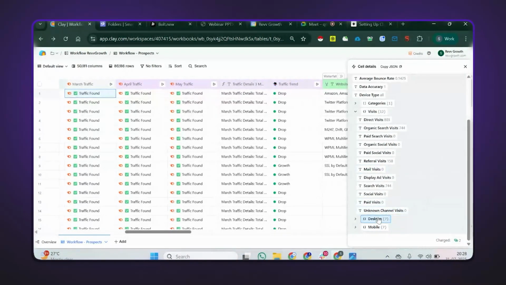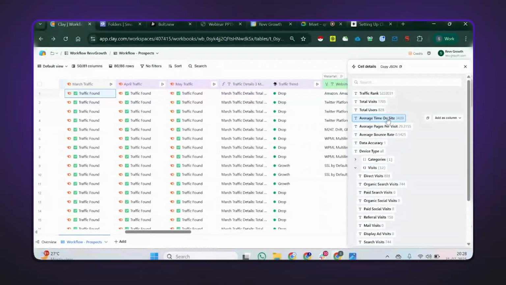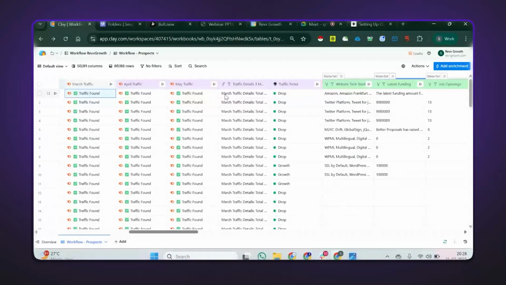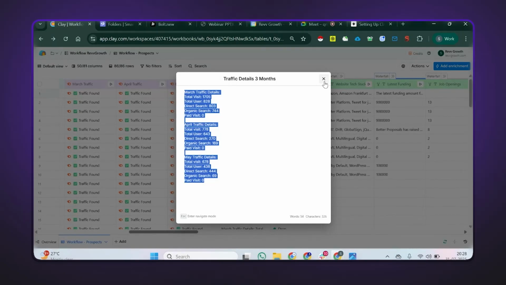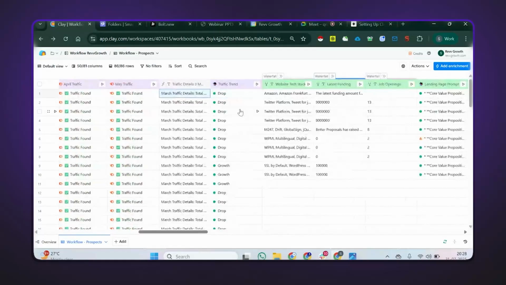Here you can find paid search visits. Also, you can find the average time on site and average pages per visit and everything. So all the data you can find. Here I just need a little bit of data, which is total visits, total users, direct search, organic search, and paid visits. These are the major data that I need to write an email. So I segregated all this, and I also wrote a prompt to validate this traffic data, which is whether it's a drop or growth. Did they drop in their traffic? Did they grow on their website, right?